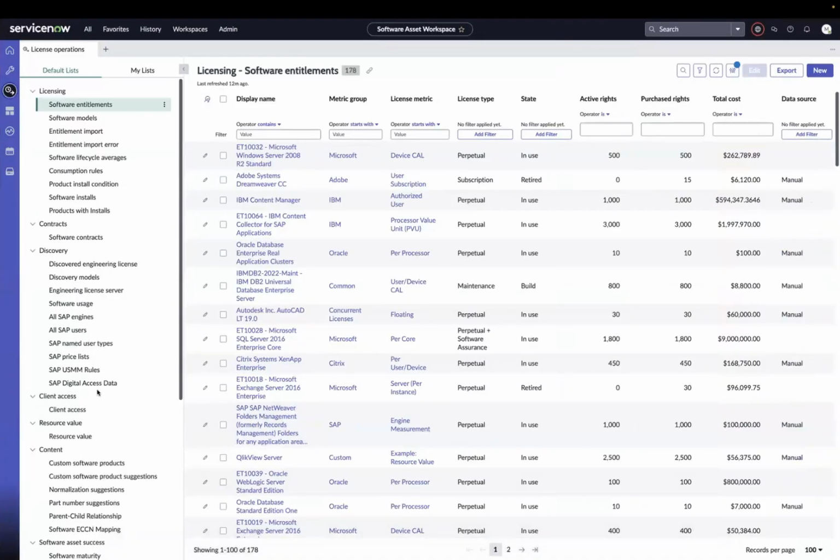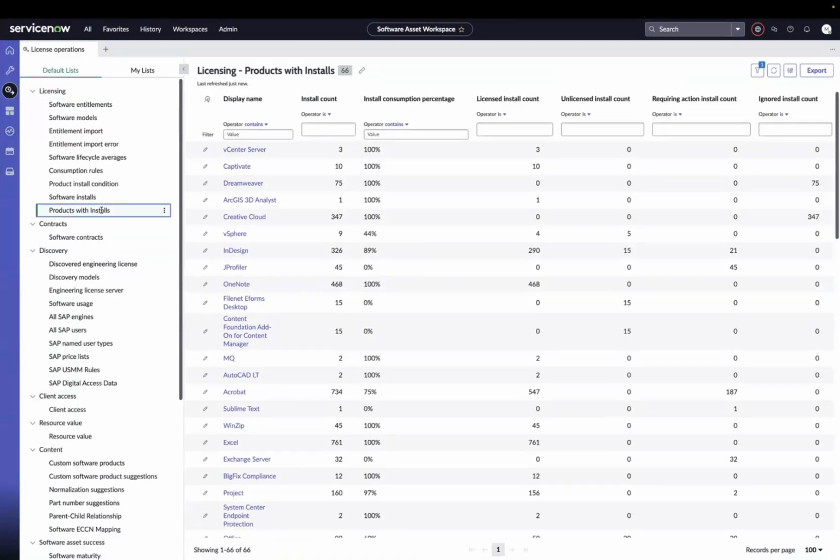So I move to license operation. I see products with installs. This maps all the products in the environment having installs and provides the install count, the install license consumption percentage, the very important KPI that we just discussed, the licensed install count, unlicensed install count, requiring action install count, and ignored install count. So all of the important attributes of an install for a particular product can be seen here. Now, for example, I want to check about Windows Server.